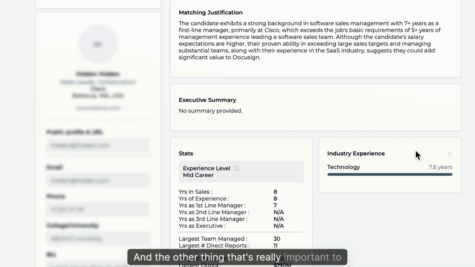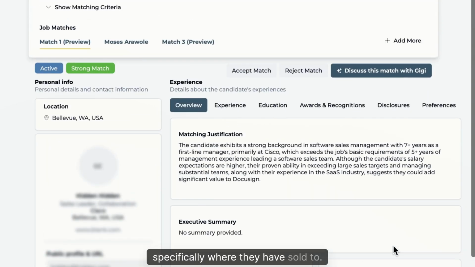And the other thing that's really important to note is the years of industry experience. So here, oftentimes we get questions about what type of customers has the individual sold to. And this is where that will show up. You'll see verticals here, specifically where they have sold to.